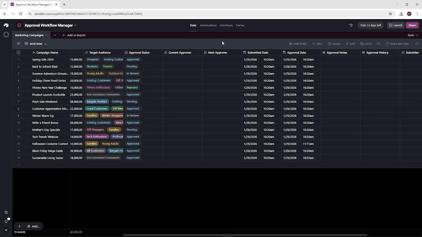That's how you can create an automated approval process in Airtable to streamline decision making and reduce manual follow-ups.